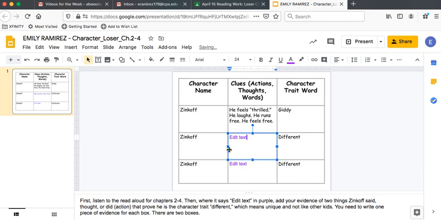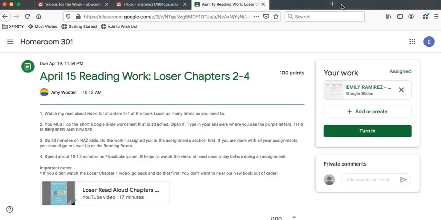Okay, so let's say I typed in my answer in that first box. Let's say I picked an action for Zinkoff. When I'm ready, I can do the same thing to the second box. Now, what's nice about Google Classroom and all Google documents is it saves automatically, so you don't have to worry about it. It just saves as you're working. Let's say I typed in both my answers and I feel like I'm done, it's looking good. I'm just going to go up here, exit out of it, and then click Turn In.